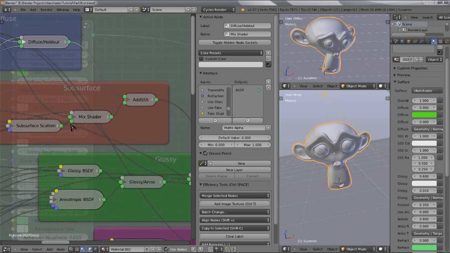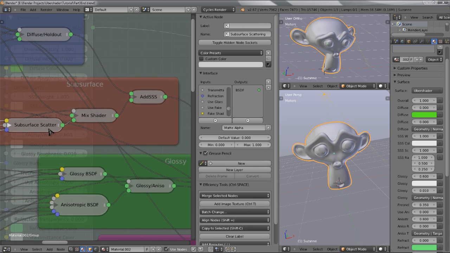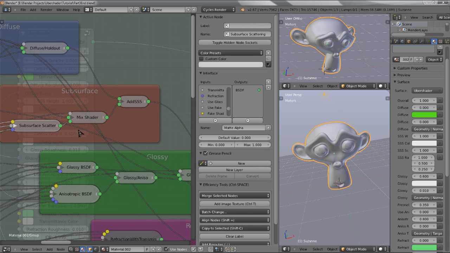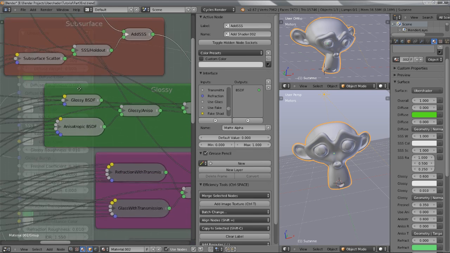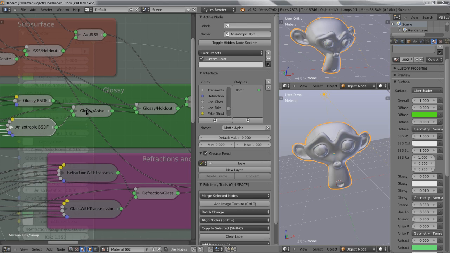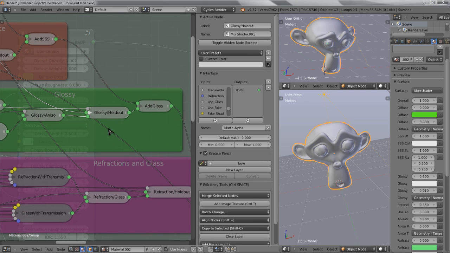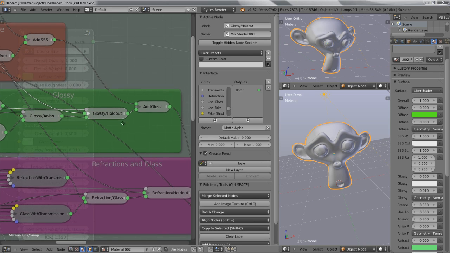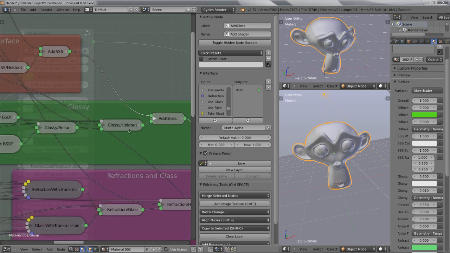Then we move down to our subsurface. We've got our subsurface node. We've got our mix shader. I'm actually going to rename that really quickly. This is going to be our SSS holdout. And here we have the node where we add subsurface scattering to the mix. We move down to glossy. We've got our glossy. We've got our anisotropic. We've got where we switch between our glossy and anisotropic. We have our mix between our glossy and our holdout. That's our weighting. And we have where we add glossy to the stack.